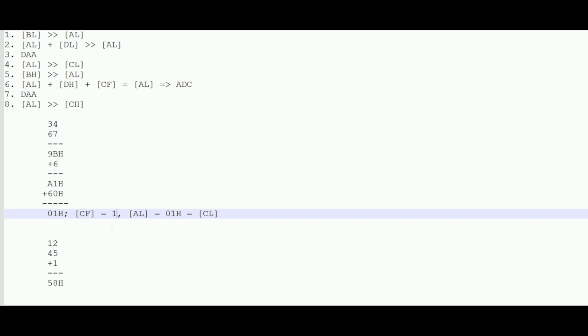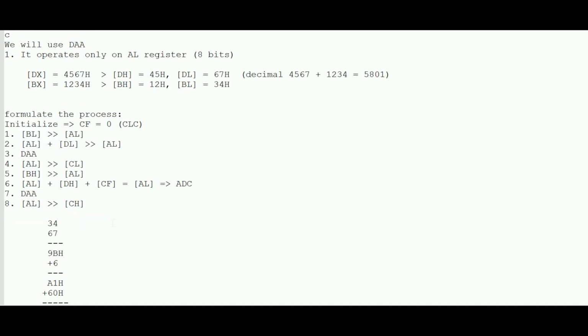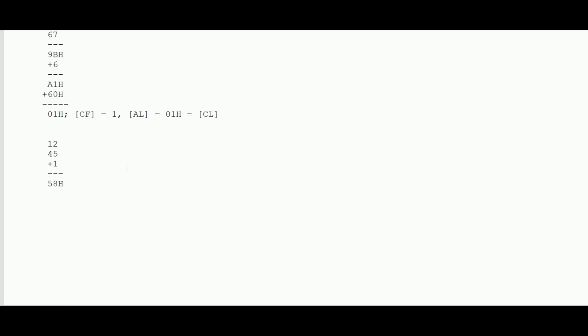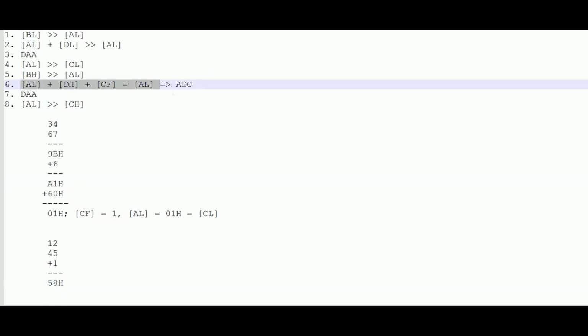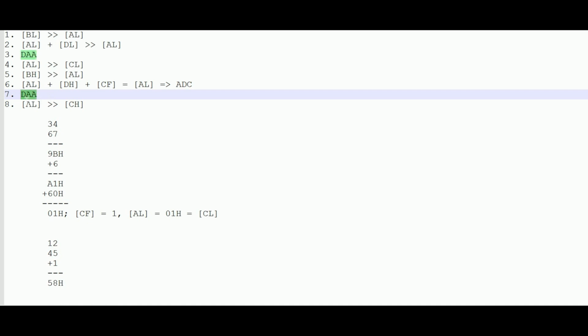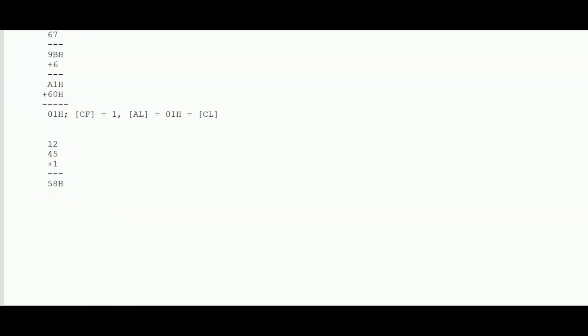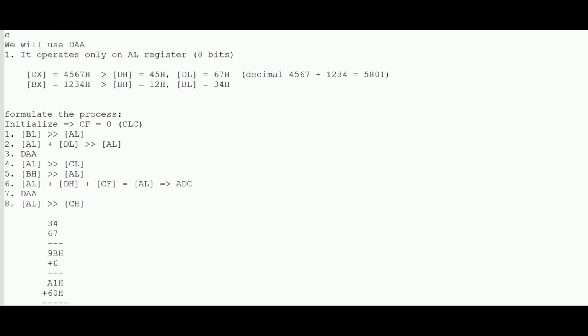Now in order to ensure that the carry flag is 0 initially, we will have to initialize CF to be 0. I have written here already, initialize carry flag equals 0, for which we will be using the instruction CLC. Now after this, like add with carry, we will perform a DAA. DAA will check whether the lower nibble is a valid BCD or not. It's a valid BCD number. 5 is also a valid BCD number, which is your higher nibble. So no change will be observed in this case. So this will be the final content of your AL register, which will be moved to your CH register. So this is your step number 8.